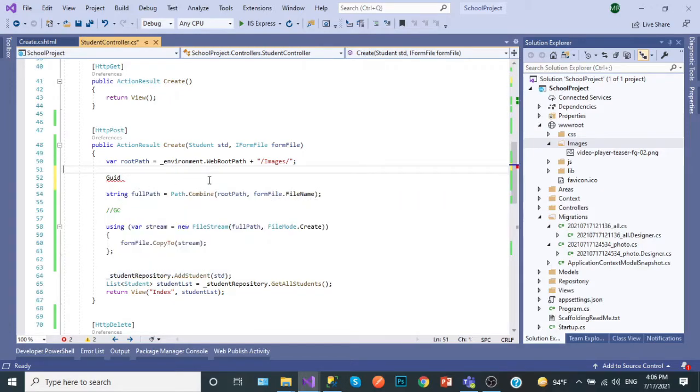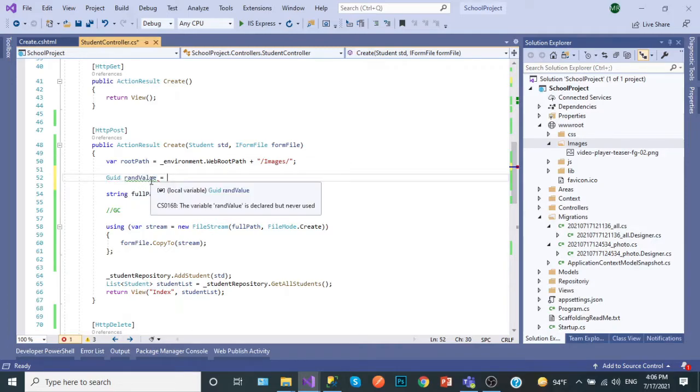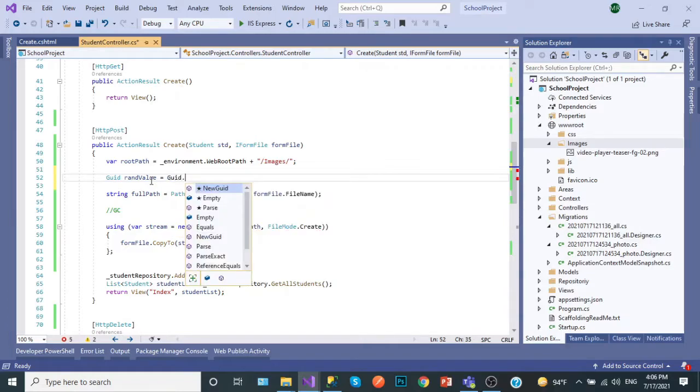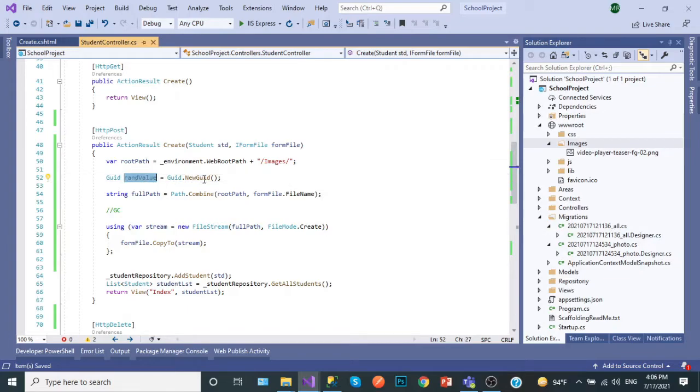Yeah, using System. Okay, GUID. I will give it a name, for example random value equals Guid.NewGuid. This way, I can generate a random value of type GUID, and this value will be unique. So the system will not generate two random values with the same value.